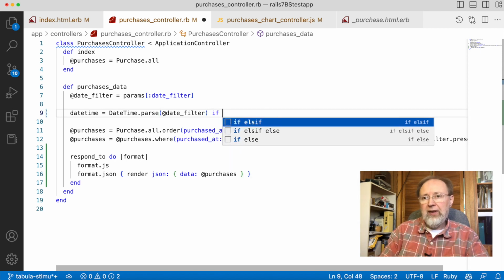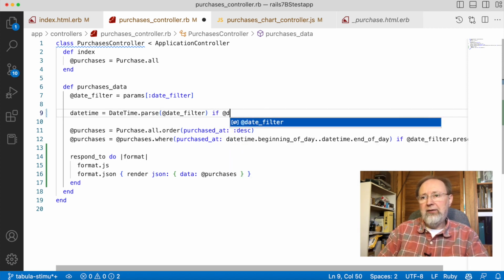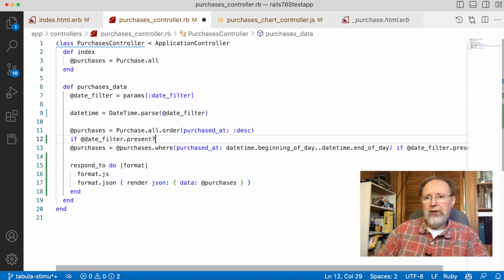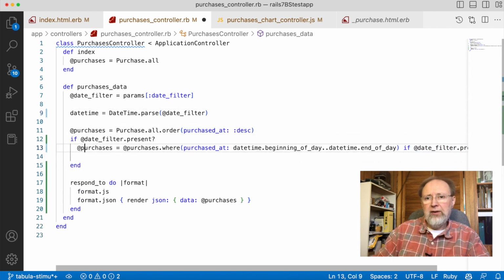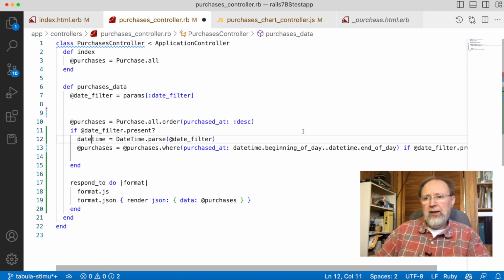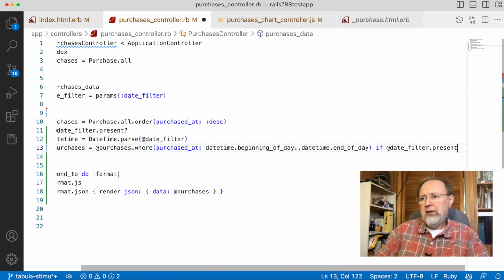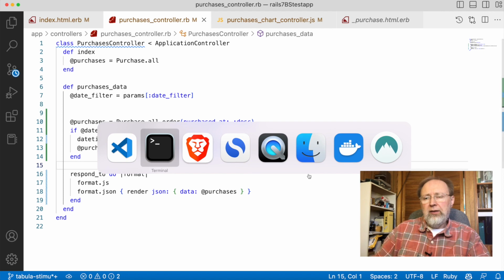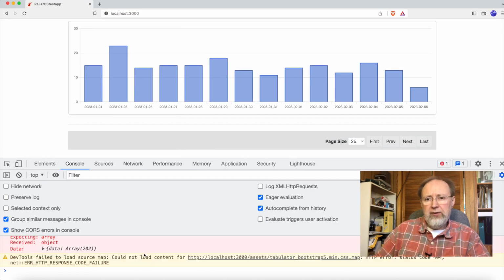I know exactly what the bug is. It's here. If there's a date filter, I'm just assuming that there's always a date filter. I'm doing that 2 times here. So we can do this if date filter is present, get a date time out of it and filter. So now we can go back, we can refresh.